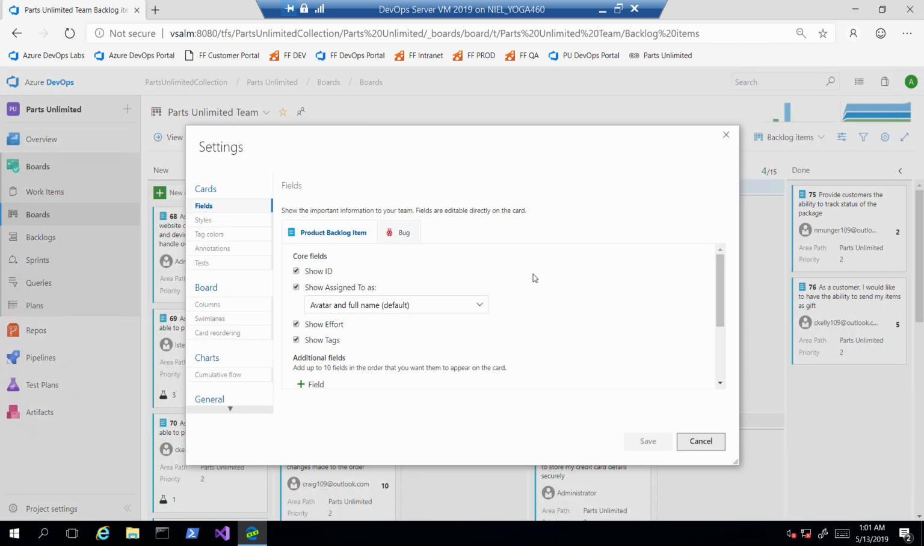These columns, so your backlog, your Kanban board, you've got more control over what it looks like at this point in time. They're busy working on it, but at this point in time, we can decide what fields we want to show on those cards.